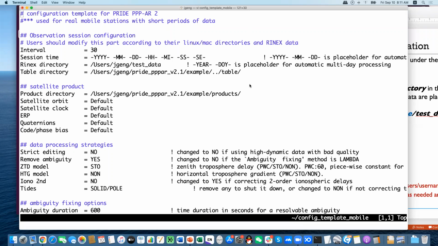Is the HTG model necessary for 24-hour static observations? Yes, I think so. I think if you wanted to have a good estimate of your horizontal gradient, troposphere gradient, you must have a longer period of observations. If you have only 1 hour of data, you wanted to estimate horizontal gradients, it'll be okay if you turn it on. The software can also estimate it using only 1 hour of data, but I don't think that makes sense because the precision of the gradient estimates will not be high enough.